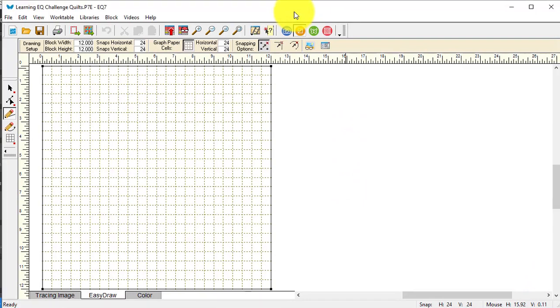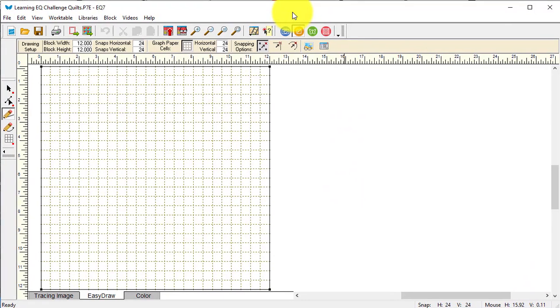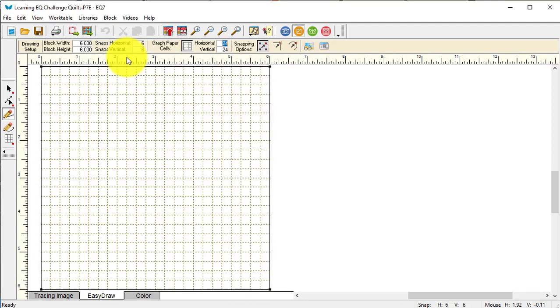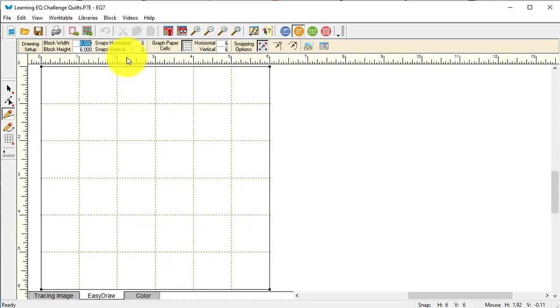Okay, I'm going to start by creating the block, and in my blog post you saw that I called it Diagonal Flying Geese, and so that's exactly what I'm going to create. And to make this simple, I'm going to just do a block width and height of 6, snaps of 6, and graph paper of 6. And my only snapping option that I've got on is snap to grid.